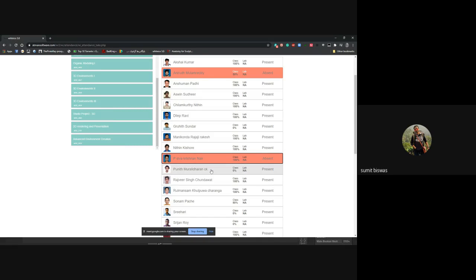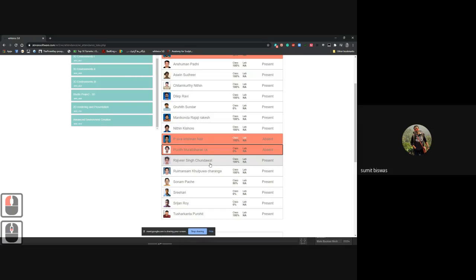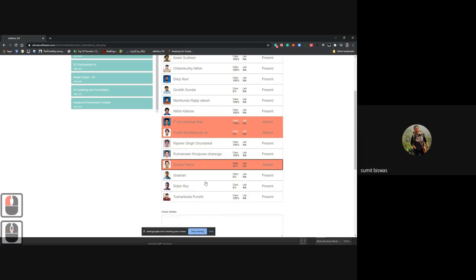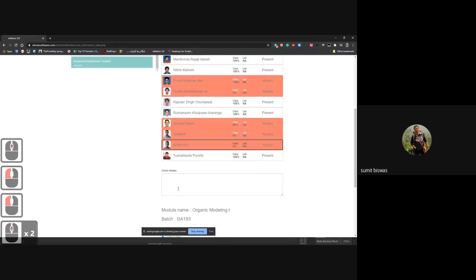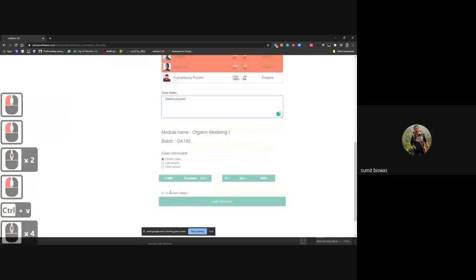Puneet is not here. Rajveer is here. Dulmansam is also here. Sonam is not here. Yes, she was here. Okay, Srihari not here. Srijan Roy not here. Tushar is here.